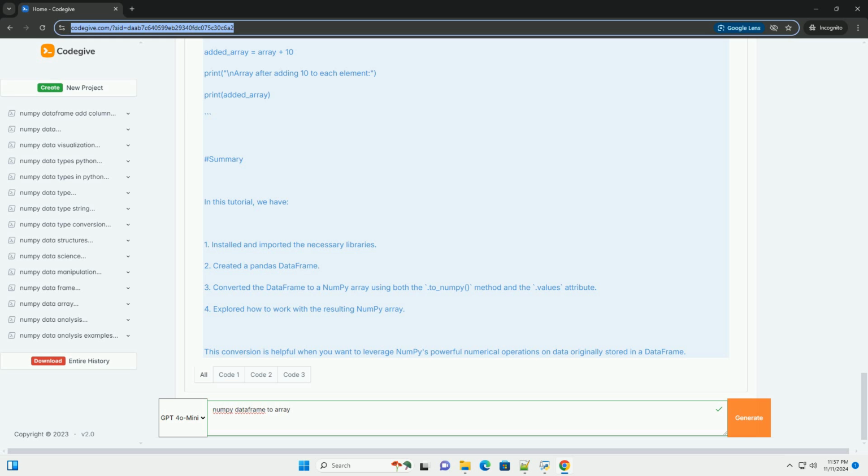Step 5. Working with the numpy array. Once you have the data frame data in a numpy array, you can perform various operations on it, such as indexing, slicing, reshaping, and mathematical operations.